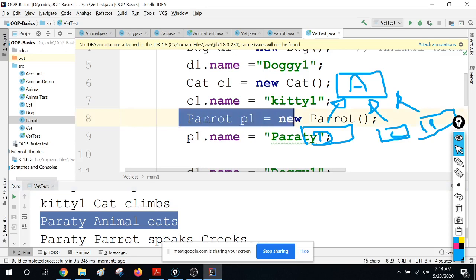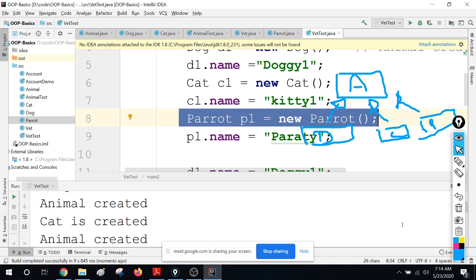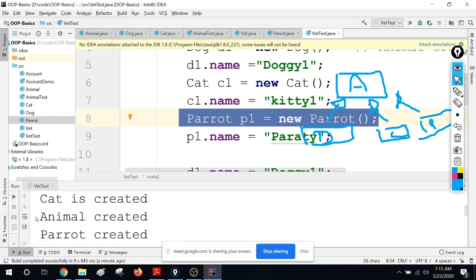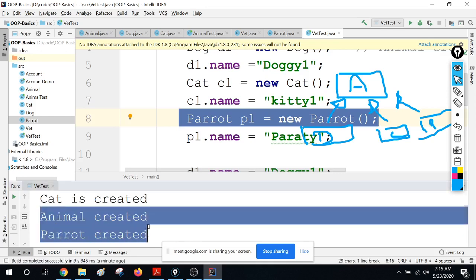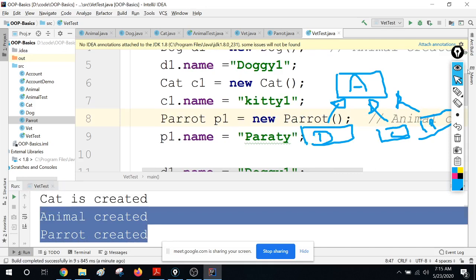At that time, what has to happen? The Animal constructor will be called, then the Parrot constructor will be called. So that has to happen. Now you can see these two lines, animal is created, parrot is created, so that came from there. So let's put that as an output. Animal created.